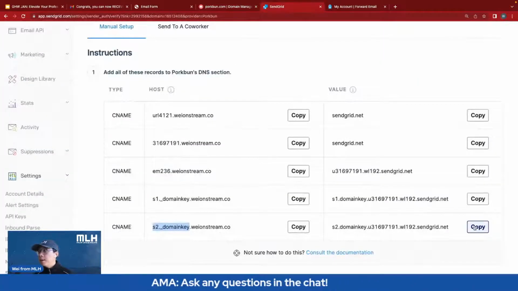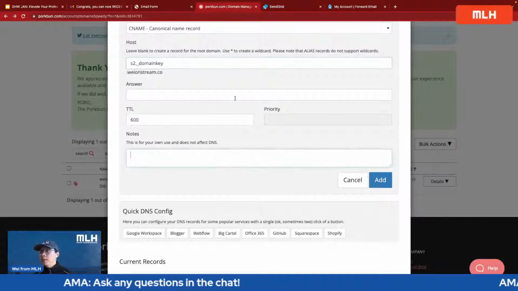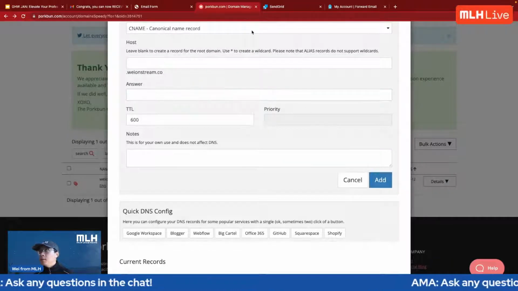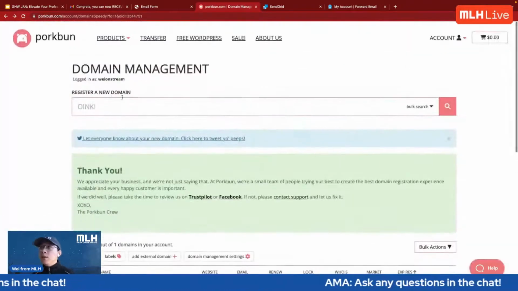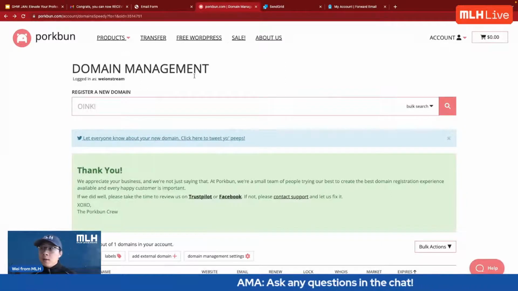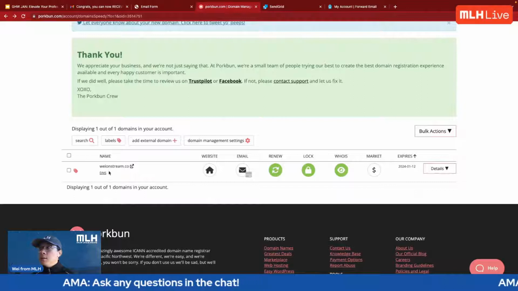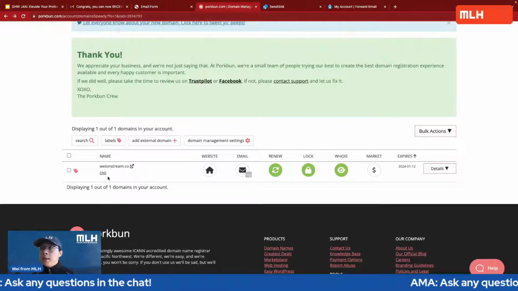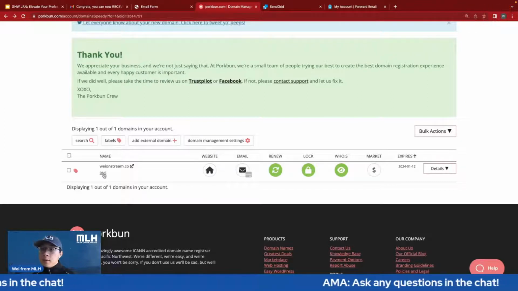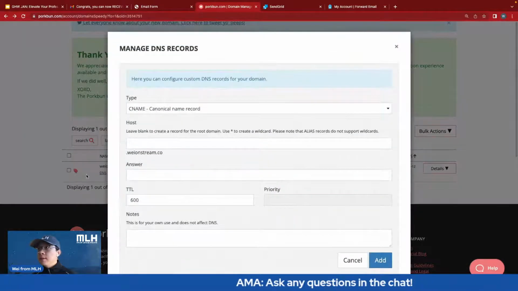How do we get that pop-up on pork bun? Yeah, so you can go to your domain management page where you can see all your domain names, and under each of the domains, there's a DNS link. Yep. Okay. Perfect.